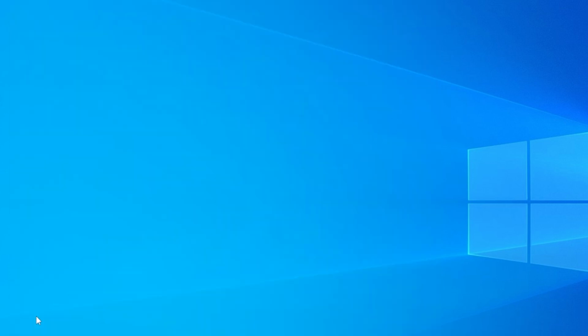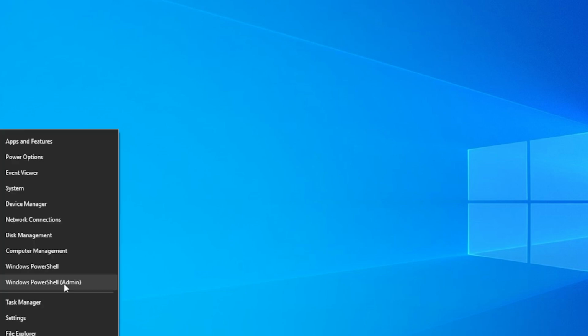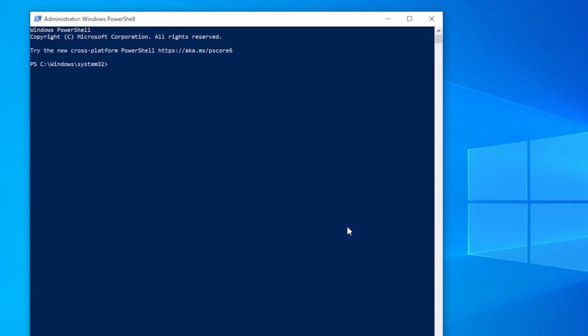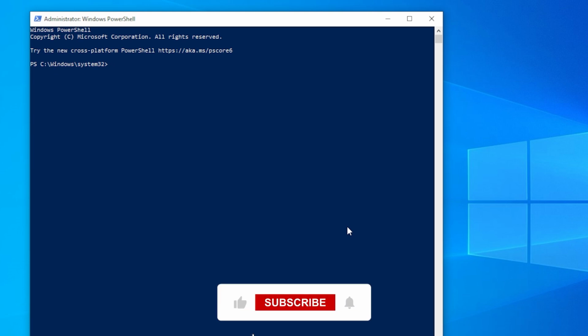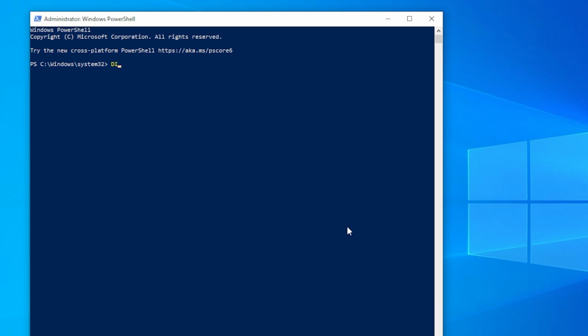Running the DISM command. DISM stands for Deployment Image Servicing and Management, and it's like a deeper scan that can repair your Windows image. So again, in PowerShell as administrator, type this: DISM /online /cleanup-image /restorehealth, and press Enter. Let this run. It can take a while depending on your system. After it's done, restart your computer. Check if CMD now opens normally.